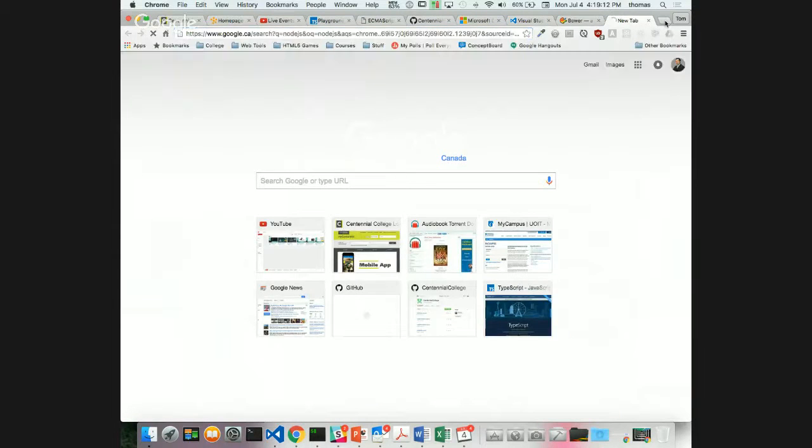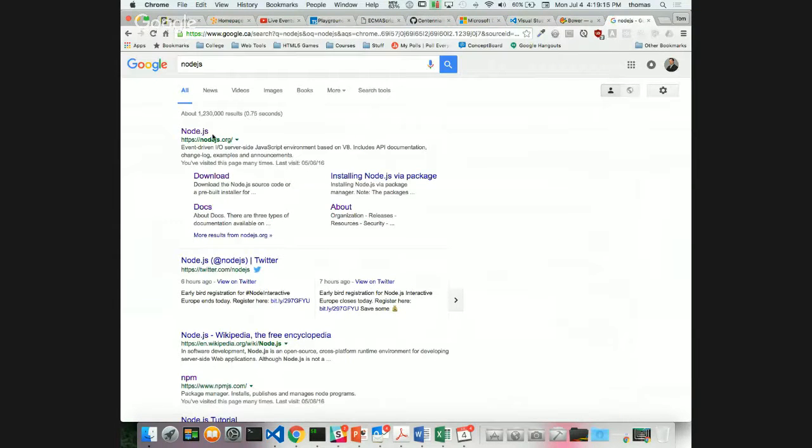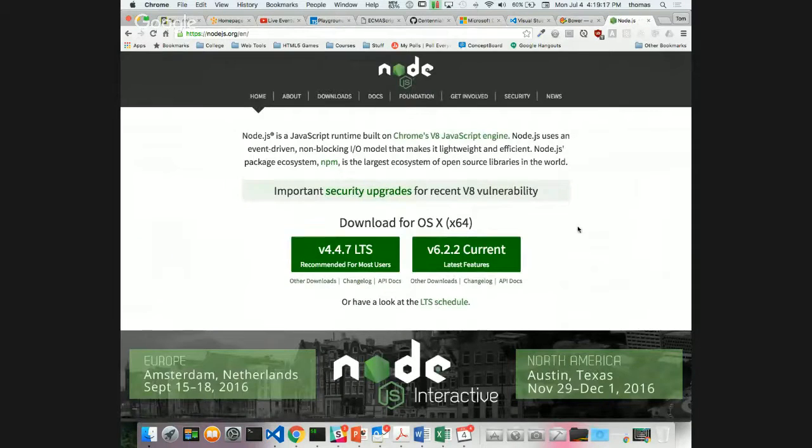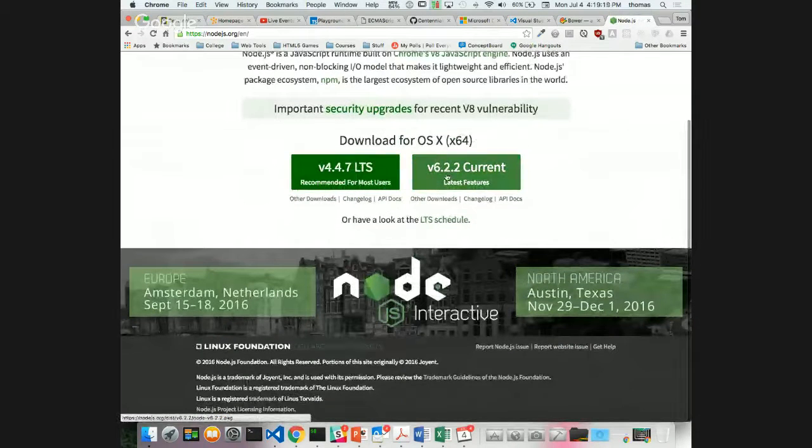Now, speaking of Node, you can't do any of this without Node. Like I said, Node.js. There's another tool you're going to need as part of your arsenal if you're going to follow along with me. And right now, Node is at 6.22. It's moving so quickly, right? The long-term support version is 4.47. You can certainly use this one, but I highly recommend this one. Go with the latest version.